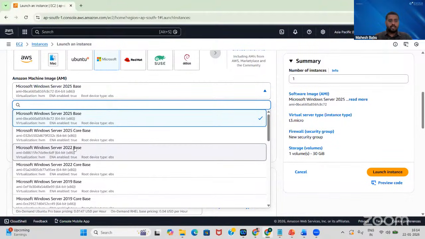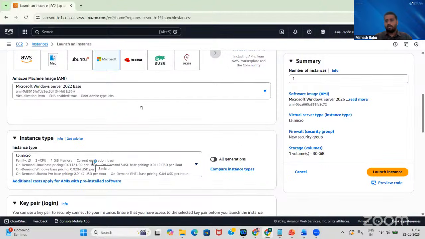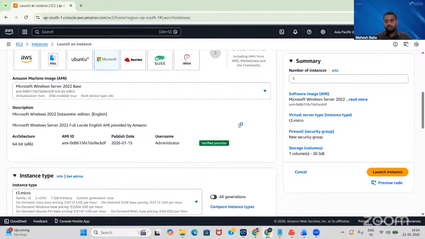Let's go for the 2022 base as well. You can select any configuration. It works for all the things, but the timing only matters here. So some servers will take more time to launch. Some servers will launch very fast as well. So I'm taking Windows Server 2022 base for my Windows Server as well.